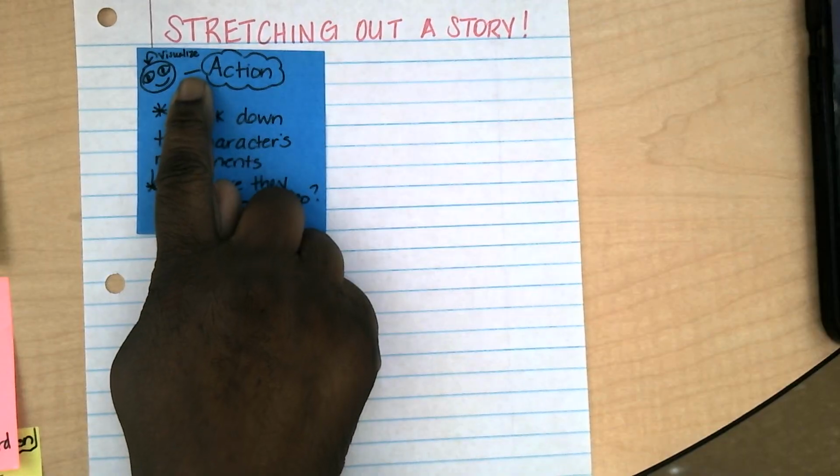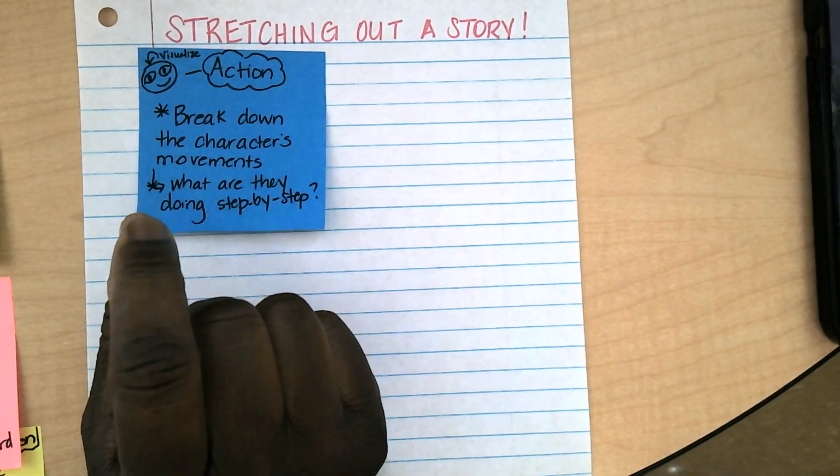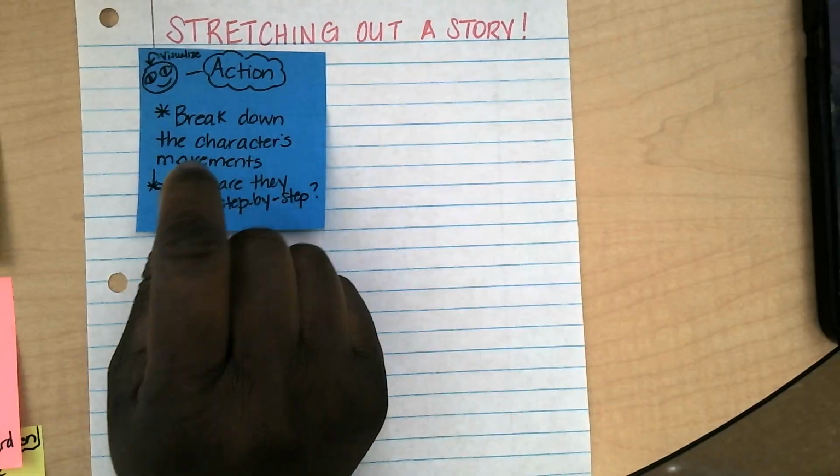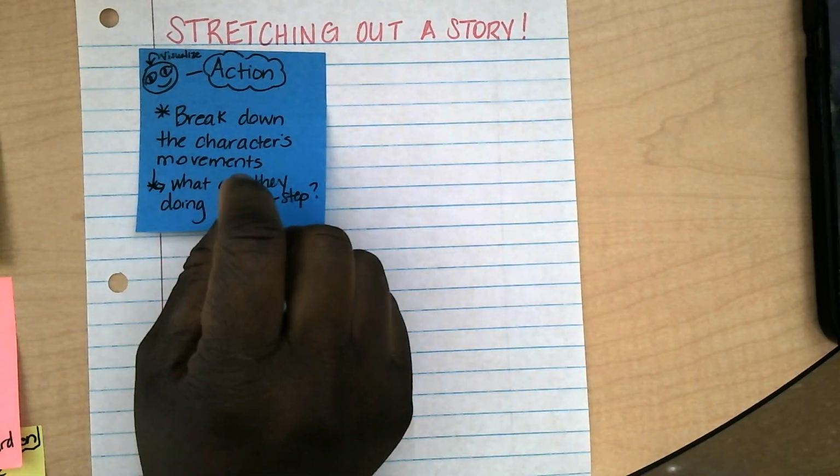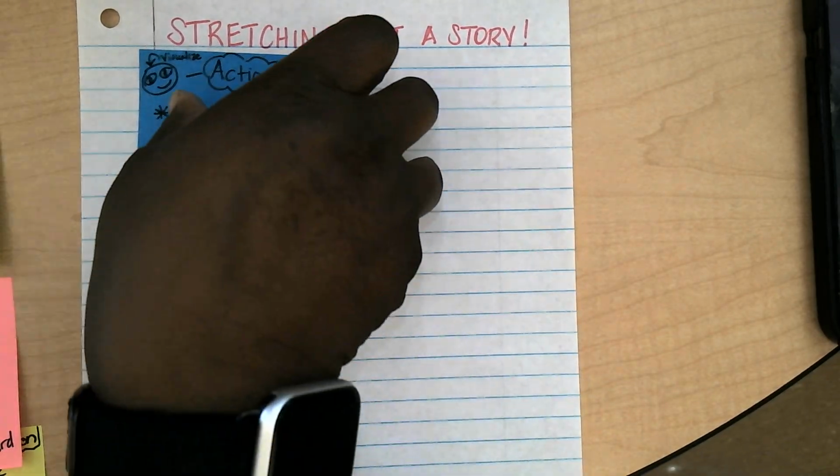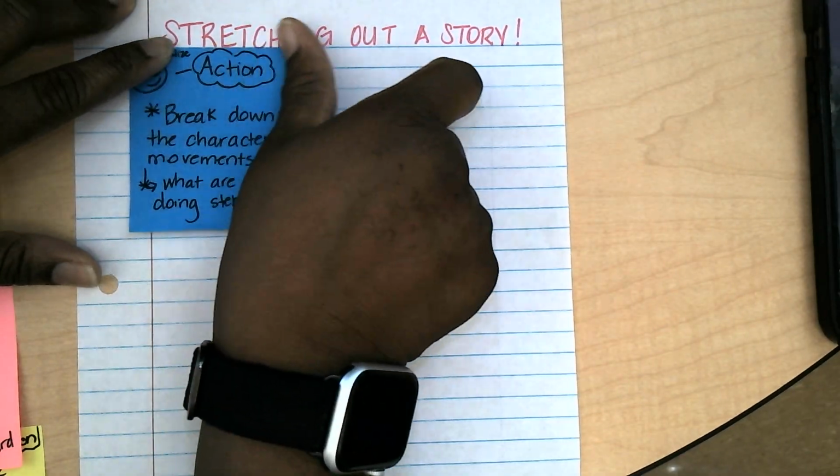So first, let's talk about action. This is something that the readers can visualize. The writer is going to break down the character's movements step by step. What is that character doing step by step? And you want to be able to picture that happening.